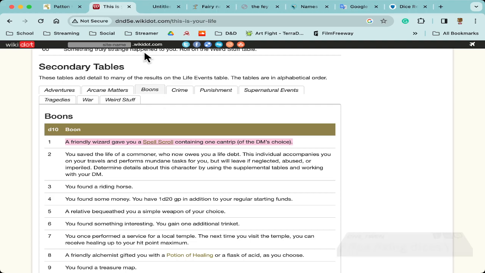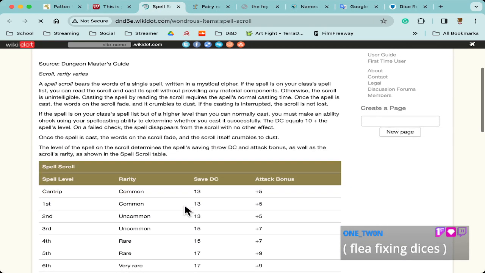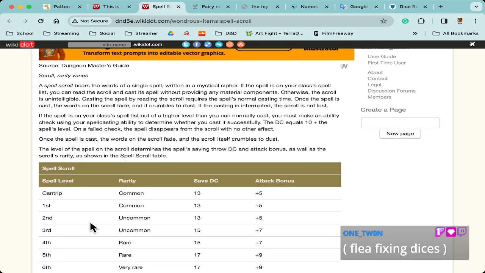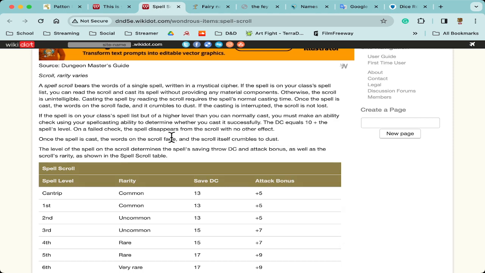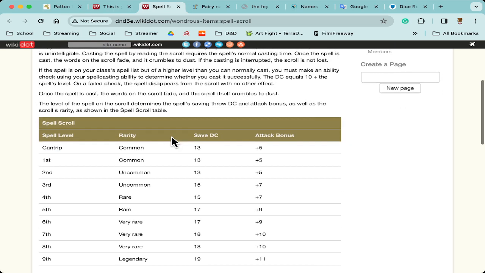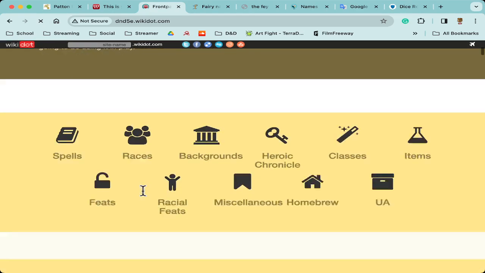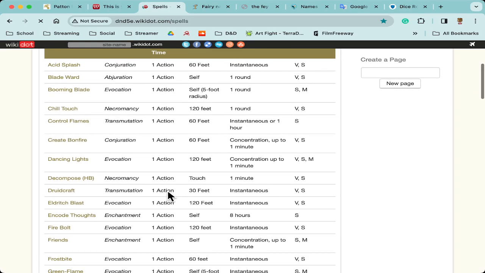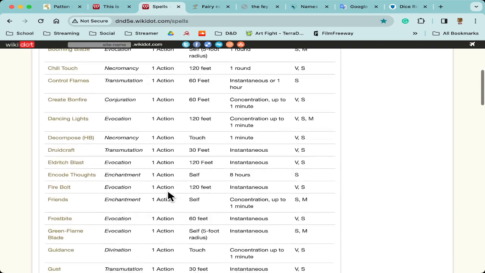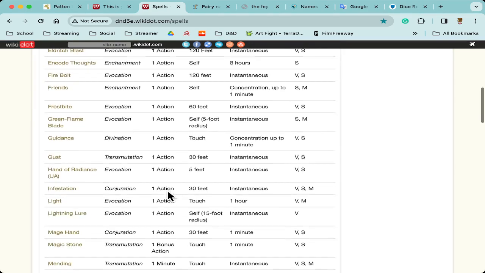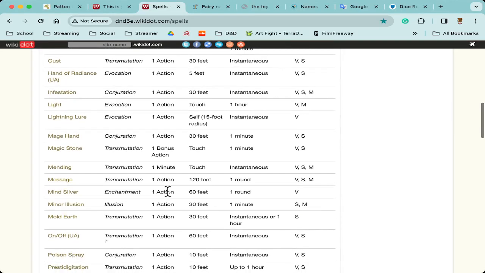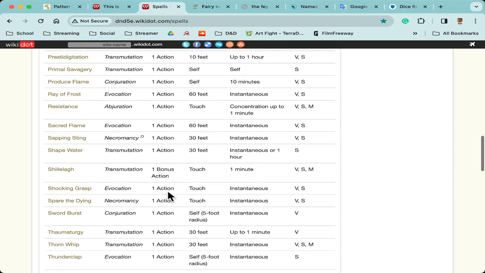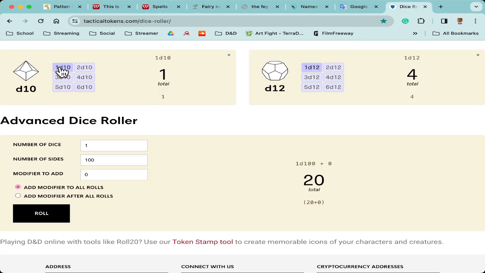Let's look at spell scrolls. Okay. So yeah, you use the scroll and then it dies. So let's go look at the cantrips. What is a cantrip Patton would get? I'm gonna re-roll. I don't really like that one. That one's not fun.